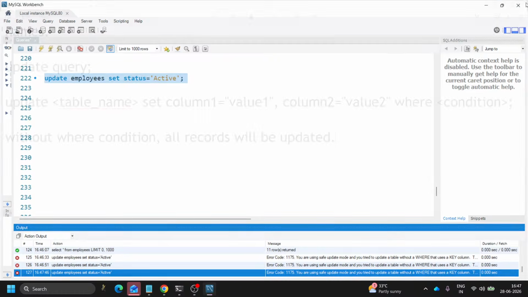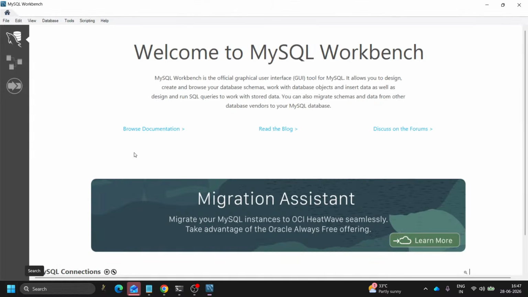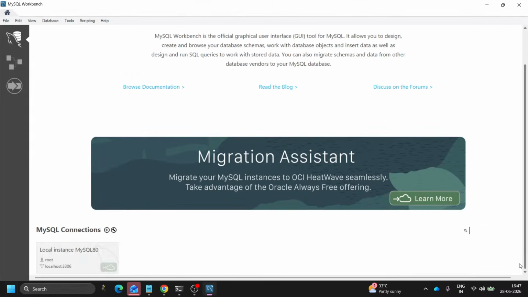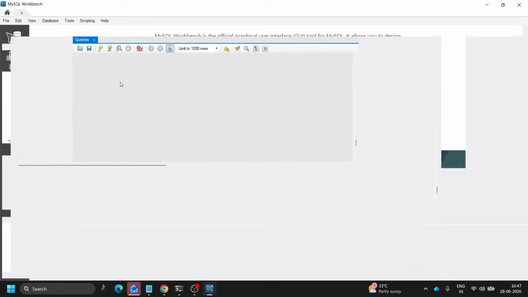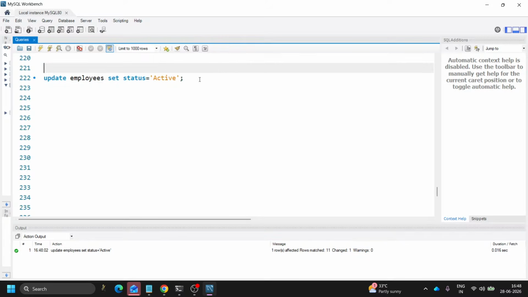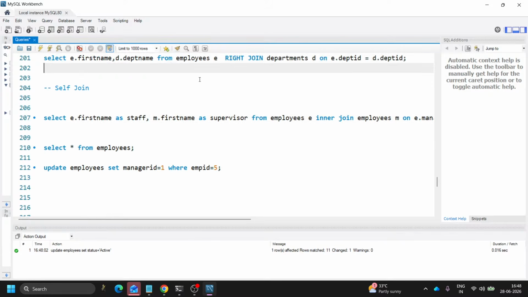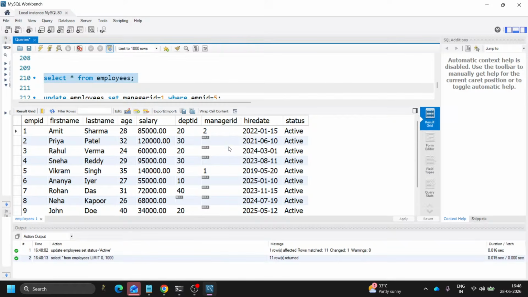We need to close and open again. Are we going to get this or not? I didn't save actually. Thank God. So let's execute again. Yeah, all records got updated. Now let's just check the entire data. All records got updated without where condition.